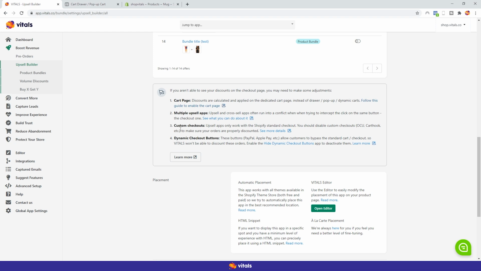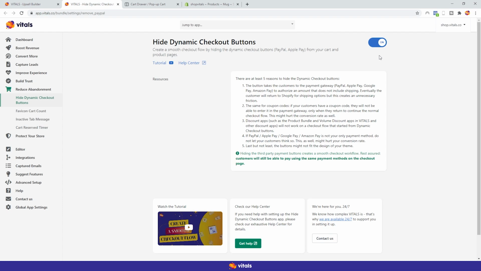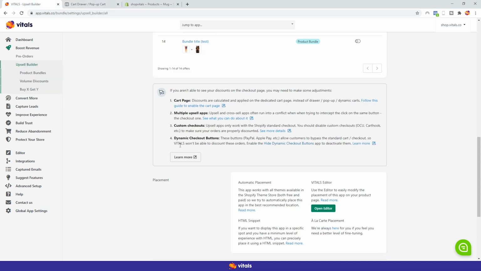Moving along, in order for discounts to be applied properly, you need to disable custom checkouts. As it's clearly stated, upsell apps only work with the Shopify standard checkout. For more details, you've probably noticed a pattern here, you can click on this hyperlink and you'll be provided with more information. Lastly, dynamic checkout buttons. You need to get rid of them. In order to do so, you need to enable the Hide Dynamic Checkout Buttons app in Vitals. Click here and turn it on. That won't mean that your customers will not be able to pay via PayPal or Apple Pay. They'll have that opportunity in the checkout.